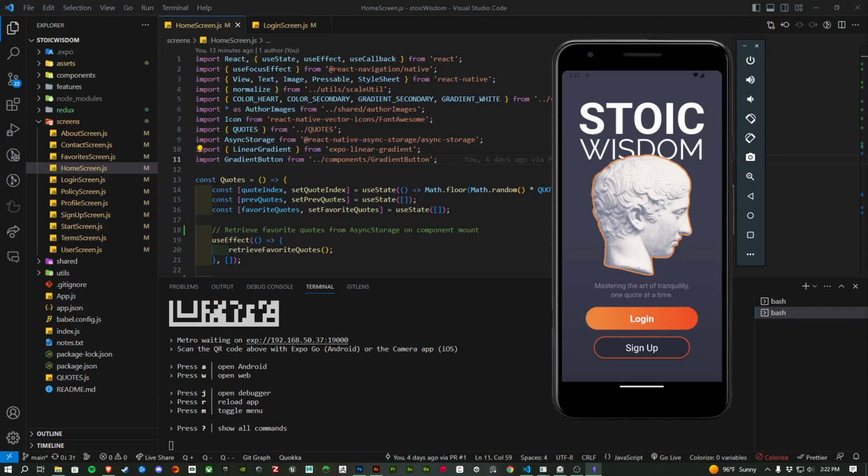For those unfamiliar, Stoicism is a philosophy emphasizing control over our reactions rather than circumstances, and this is highly relevant in today's complex world. In light of this, I developed an app that retrieves random Stoic quotes from a locally stored database to offer daily wisdom to users.